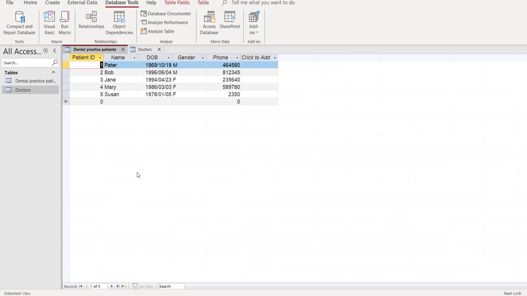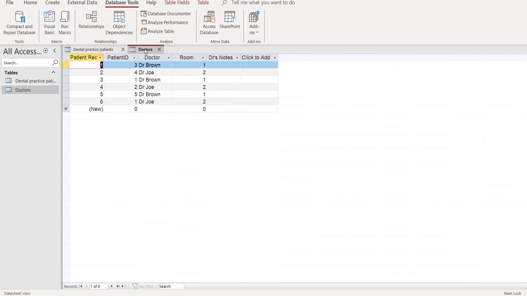In this lesson we're going to look at relational tables, in other words how we link two or more tables together. In this demonstration I'm going to link two tables together. I've created one with patient details for a dental practice, and then I have another table with the doctor's details.